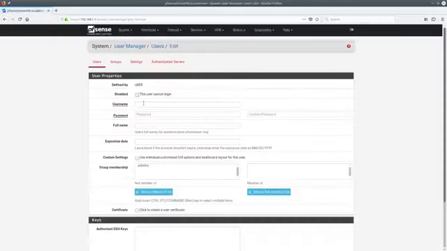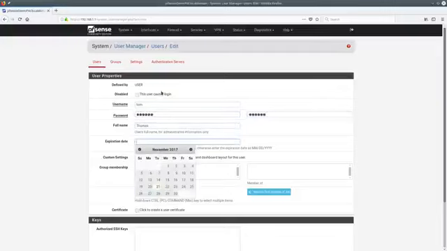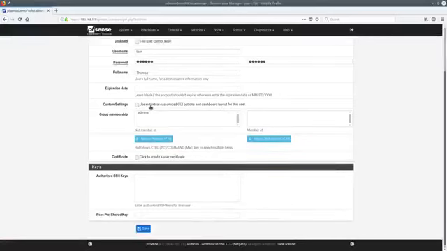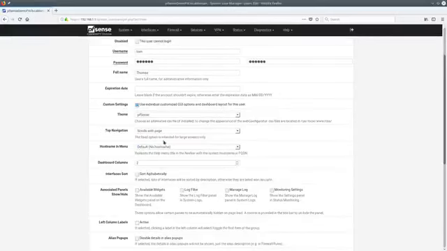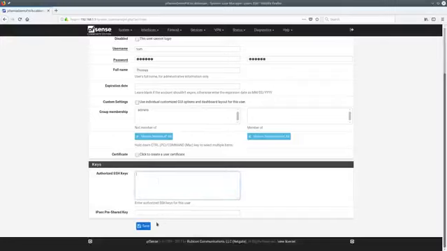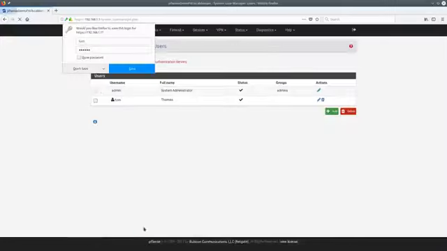Let's just walk you through adding a user. So we're going to put Tom in here. You can expire users, leave it blank if you don't want them to expire. Use individual customized GUI options and a dashboard layout for this user. So it allows you individual customizations. Like you can set their theme and a couple other things in there. Kind of novel. What membership they have, authorized SSH keys, and IPsec pre-shared key.